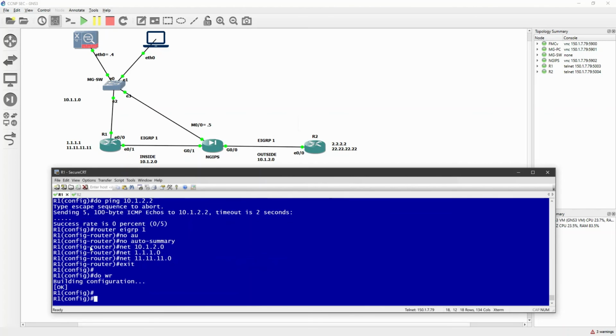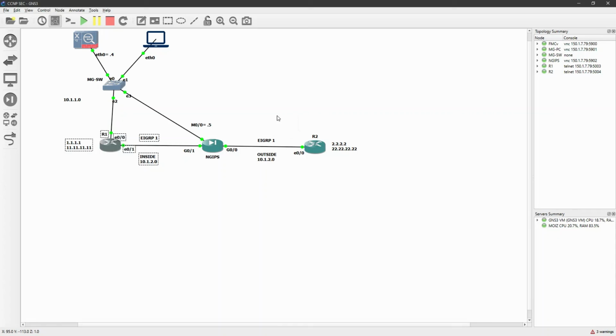And now you can see that the neighbor relationship is not forming between my EIGRP. So now I have to go ahead and create the policies in order to allow the traffic, and I have to create these interfaces and all those things. So I have already configured my R1 and R2 now. The only thing is that I need to configure my NGFW and allow the traffic.